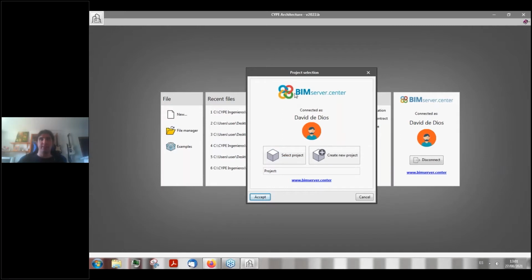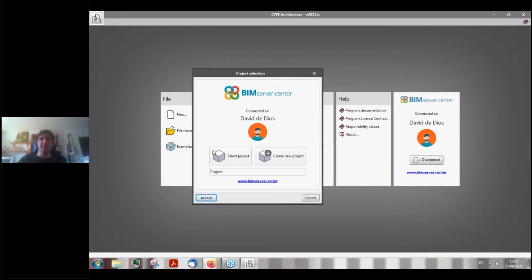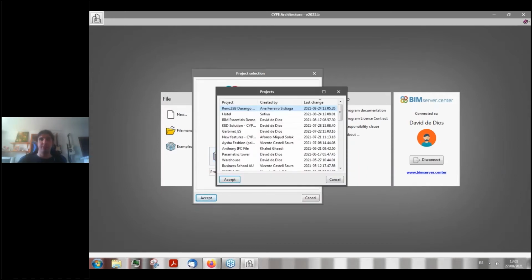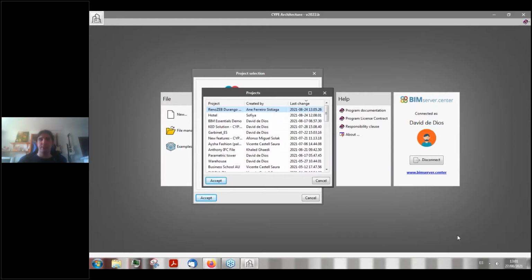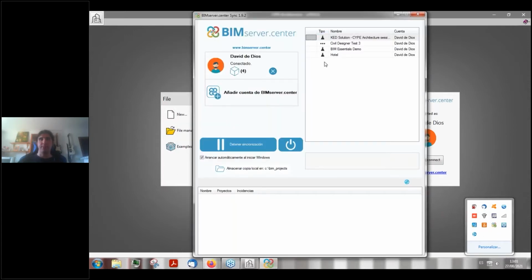Okay, as you can see, one of the first things that it asks me when I start any project is to select the project that we are going to use in BIMserver.center. So what I have to do first is click here and select project. And because I have here the synchronizer ready, I can connect to as many projects as I want from my library in BIMserver.center.